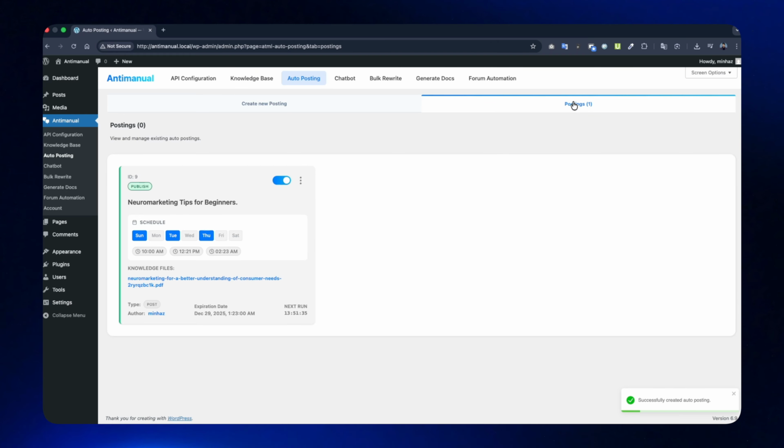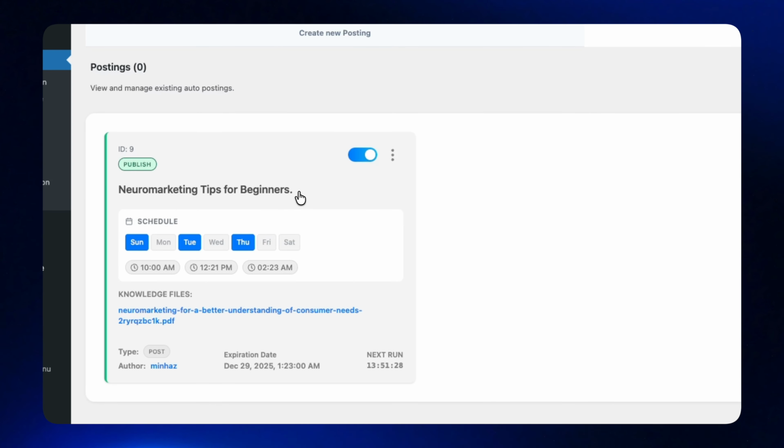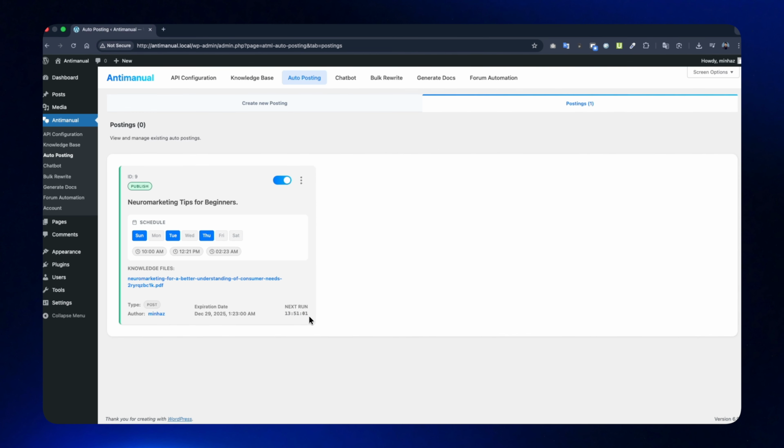Your posts will then be published automatically according to the preferences and schedule you defined. You can disable or re-enable it at any time, or edit the preferences from this section. This is how you can save time and boost productivity by creating AI-powered auto-posting.